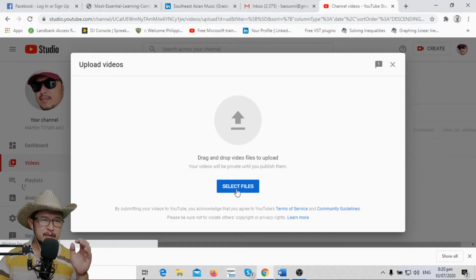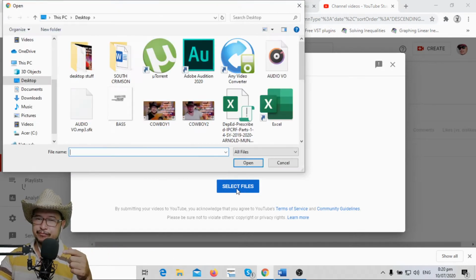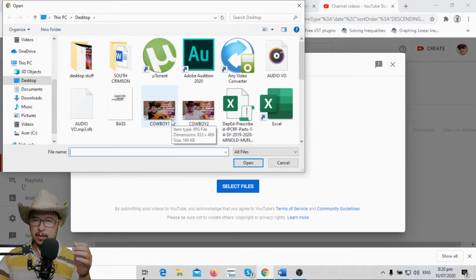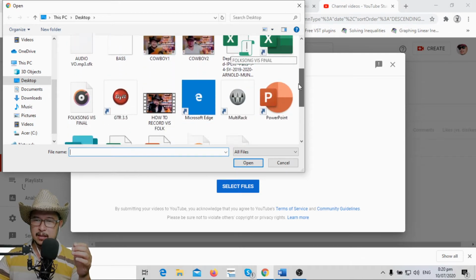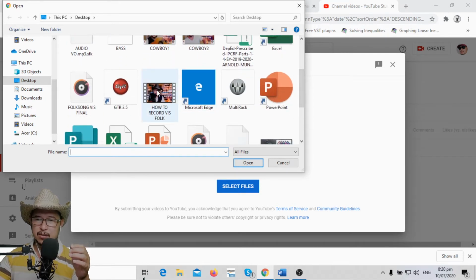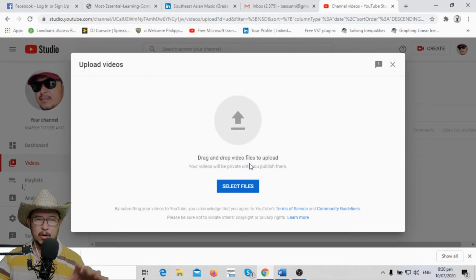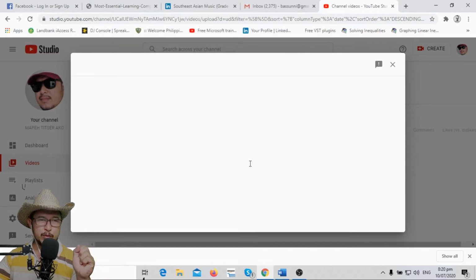Then you have to click select file, then look for the video you made. I made one earlier, so all I have to do is look for it. I placed it on my desktop: How to Record VSFOC. Open it. Then, boom, it goes there.